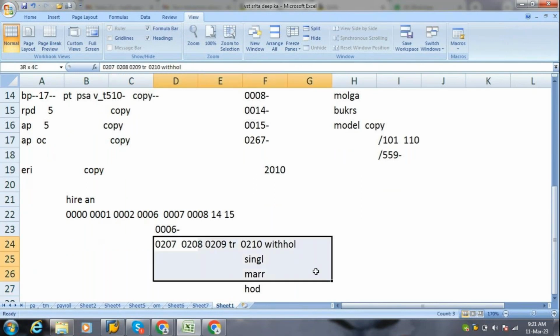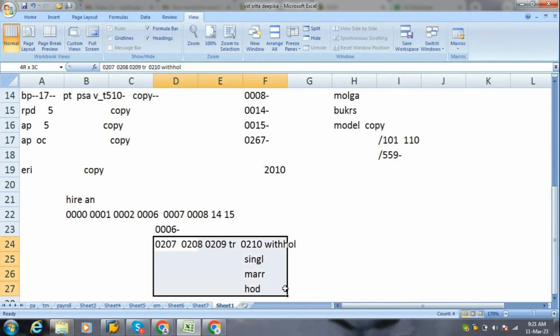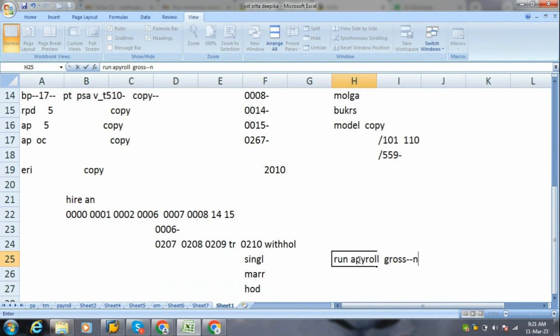You do not have to maintain manually 0207 residence tax, 0208 work area tax, 0209 UI unemployment insurance. When you maintain the 0006 info type, automatically these are maintained. That means these US specific info types are very mandatory that we have to maintain, and you have to run payroll where we can see the gross salary and the net salary.